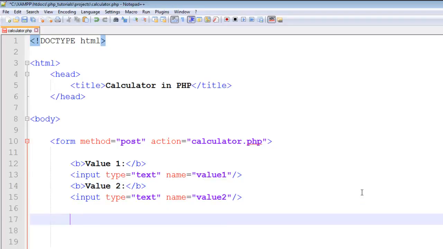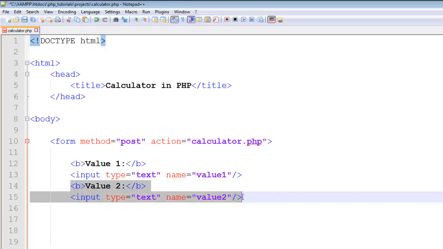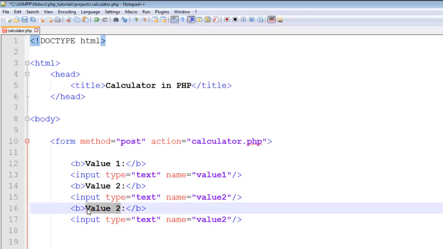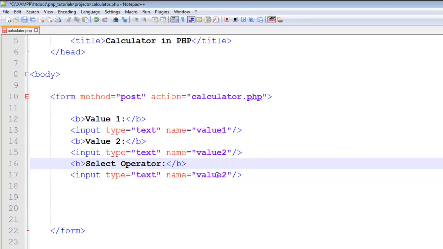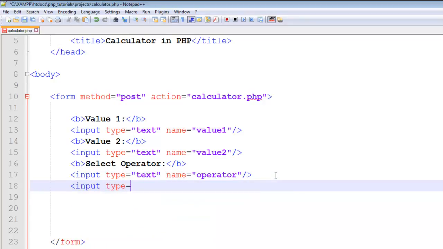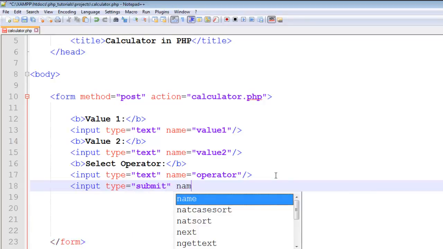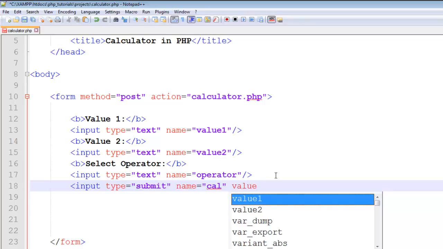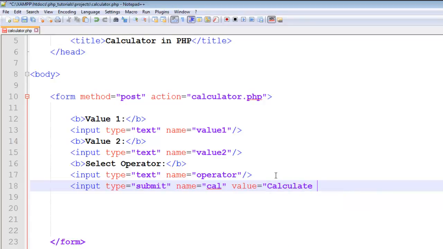Now we'll say operator. Copy this again. We'll say here select operator. This name will be operator, and the last one will be input type is equal to submit, name will be cal, value will be calculate. That's nice, simple. Control S to save.